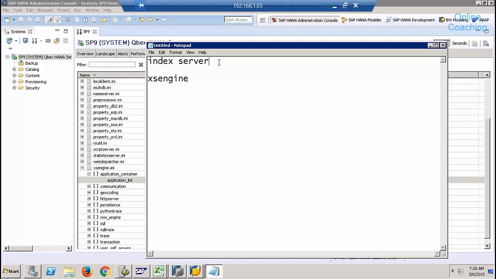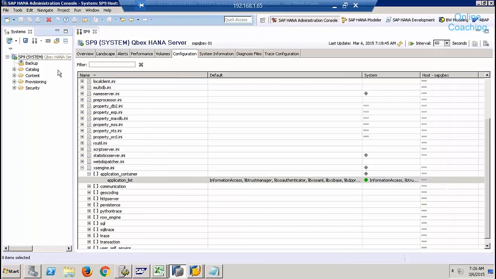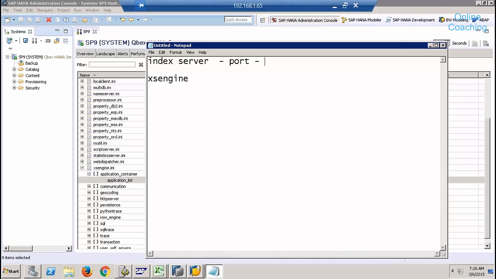These servers each have a port. Index server has a port, and XS engine has a separate port. Generally, when you install this on a cloud, you should tell them which ports they have to open. Now look at the system. The system ID is SP9, the server name is SAP Cubix, and the instance number is 01. If the instance number is 01, my index server port will be 3XX15, where XX is your instance number. It's not always 3005; it is 3, then the two digits of your instance number, then 15. So it will be 30115. This is the port for the index server. In the same way, the XS engine has its own port.